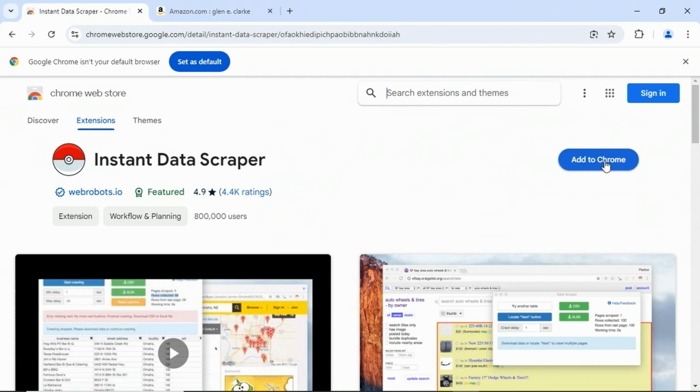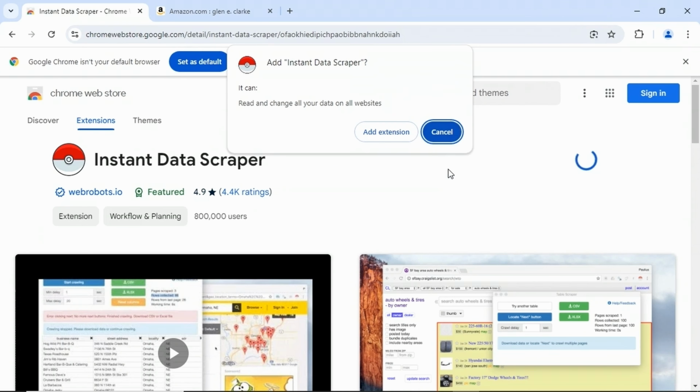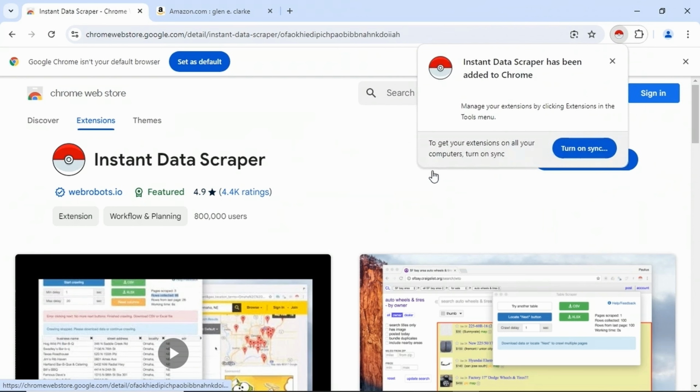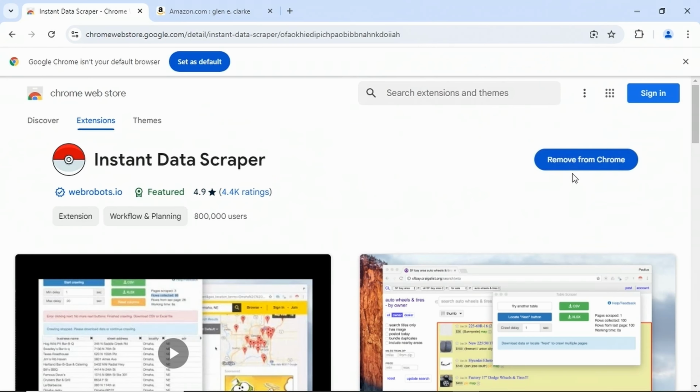Over to the right, I do see we've got the Add to Chrome button. So I'm going to add this extension to Chrome. It pops up with a quick little confirmation message: are you sure you want to add the Instant Data Scraper? So I'm going to add that extension, and that'll install this to the Chrome browser. It gives me a confirmation message that Instant Data Scraper has been added to Chrome. Perfect. So I'll close that down.